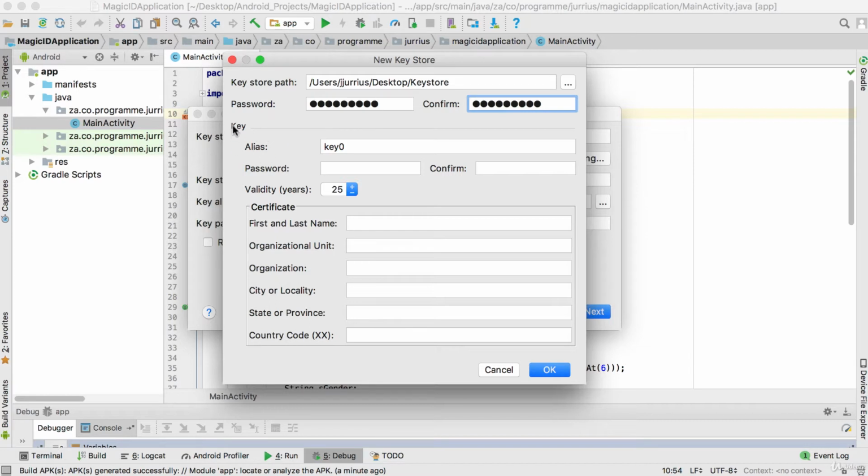Then for this specific app now, we're going to create a key, and we need to give this key an alias. So you can call it your application basically. So I'm going to call it Magic ID application or something like that. And now for this specific key that you're going to sign with, you need to also give a password there. And they recommend that the ones that you're using here and the ones that you're using here will be different.